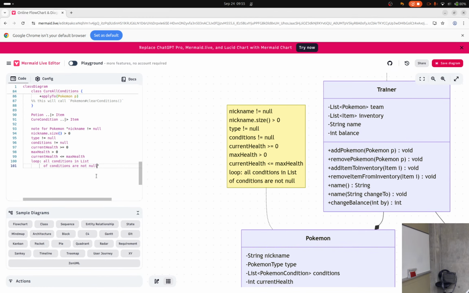Just to clarify, Pokemon condition is an enum, right? Yes. Is that possible to enforce in the enum itself, such that entries cannot be null? This is a good question. The question is ultimately, can we enforce in the enumeration itself that the value that it has is not null? And the answer is kind of no.